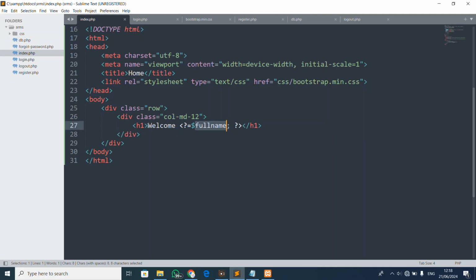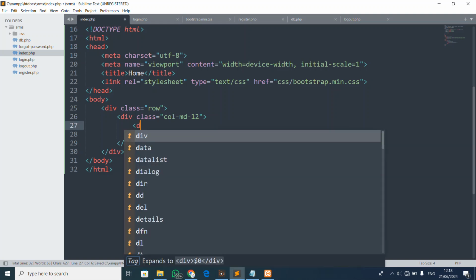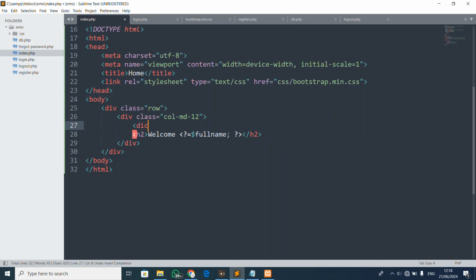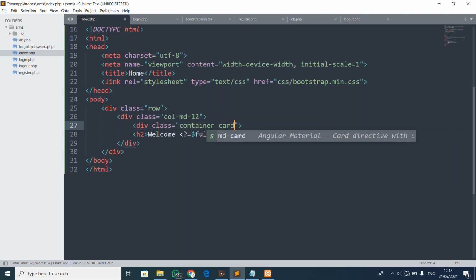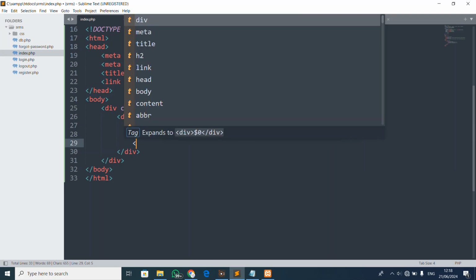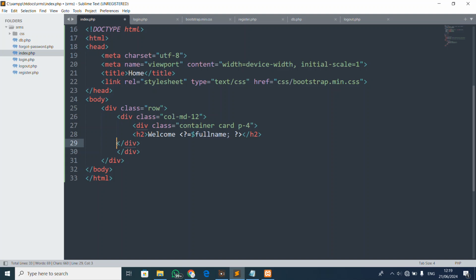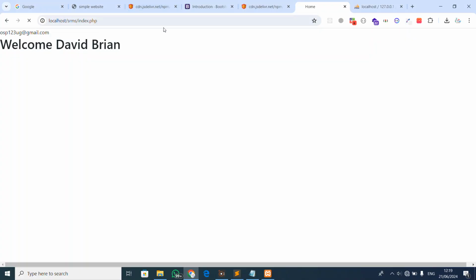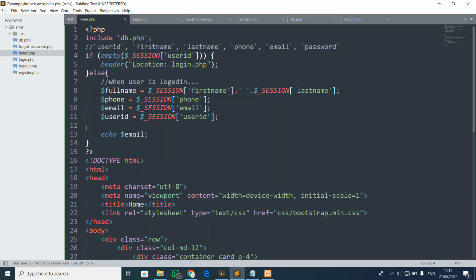If you want Bootstrap to respect that the way you want, I can call it h2. You get my point? I'm also going to put another div here, and call it a container, and I'm going to have a card with a padding of 4. That way I have something a bit humble and nice. Remove this useless thing off. We are done with that section.